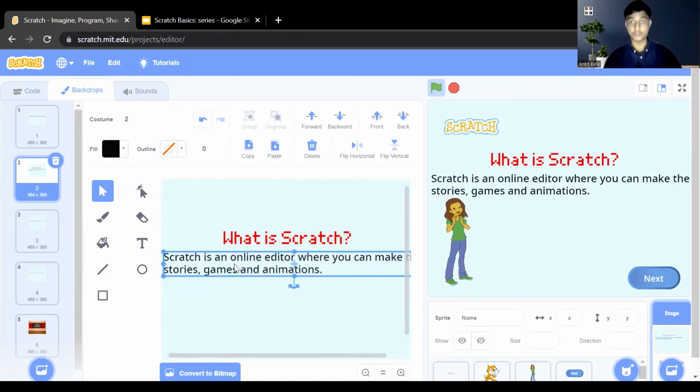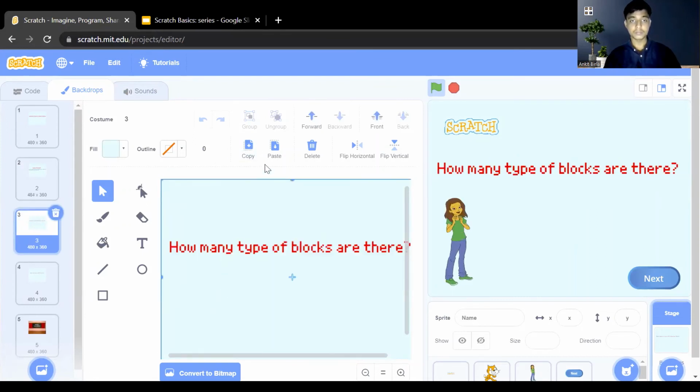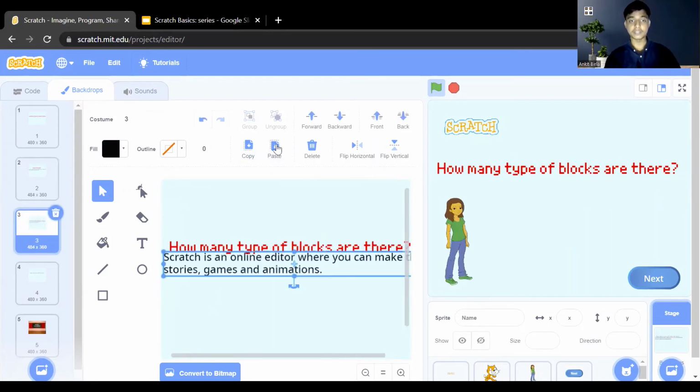Yeah. Now it's okay. In the same way, you can add the answer in the rest of the question. So if you want to copy it, first click on the select option, click on the area which you want to copy, and then click on the copy option. And for pasting it, just click on the paste.